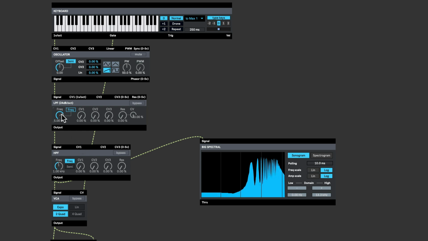Let's try a different range. I'll set this to 1000 and I'll set this to 500 Hertz. So we have a narrower range there. And that's still a bandpass filter. So you get to adjust the higher point and the lower point. On a standard bandpass filter, you typically don't get to do that.